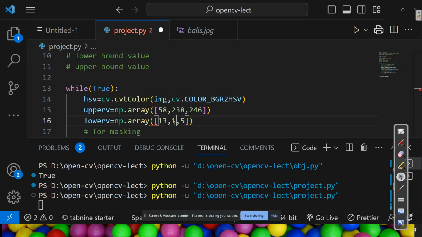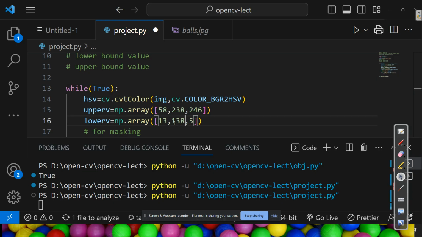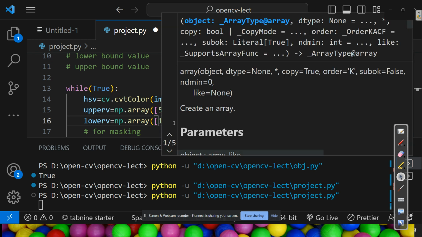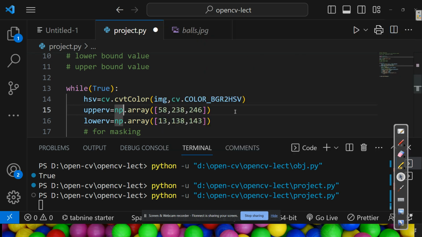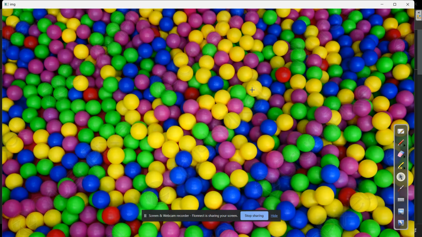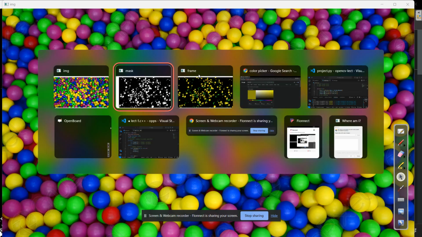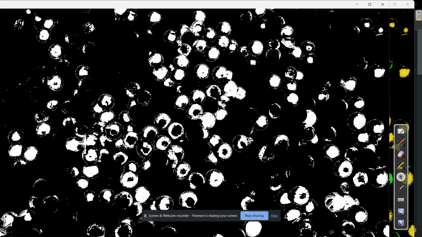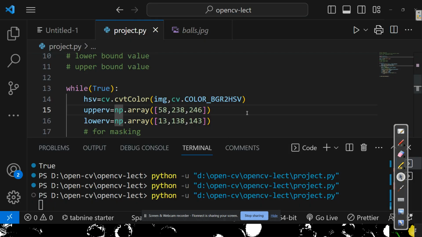13, 138, 143. Let's see if this works. I need to end this, so the whole window will get destroyed. And right, so this is my image. I wrote the pixel values for this yellow, and this is my pixel value. So some of the greenish color, ignore this, right? And this is my mask. So let me explain the code.